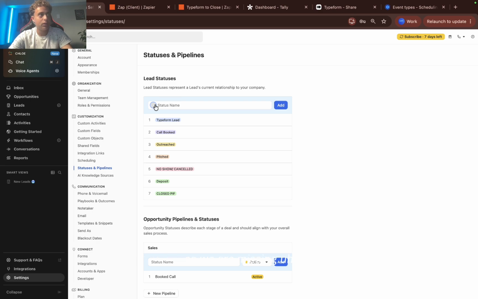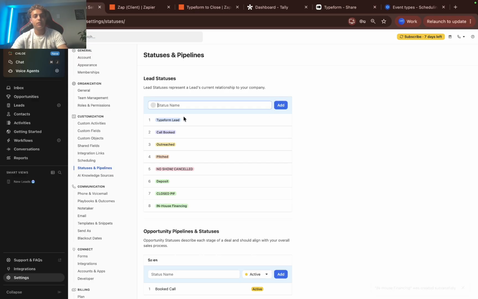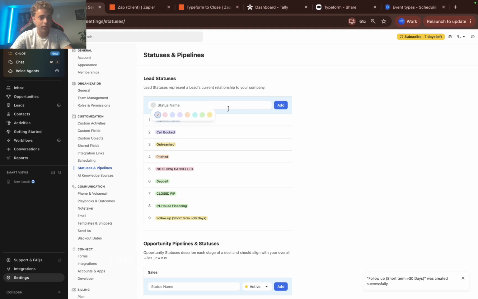So we are missing type form, lead, call booked, outreached, pitched, no show, deposit, close, PIF. So we are missing in-house financing. I like to keep deposit, close, PIF, in-house financing as green, just because it's like money coming in essentially. Follow up short term, I like to add this as 30 days. Short term is really 30 days.